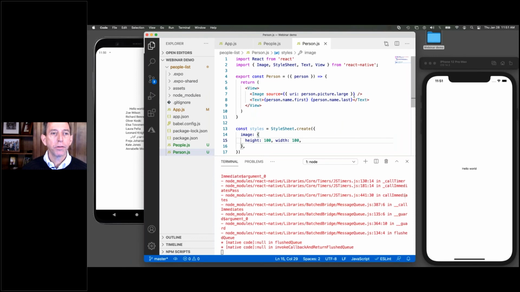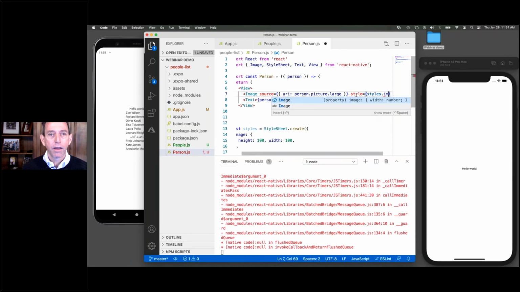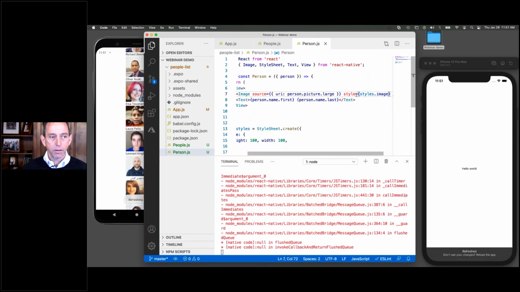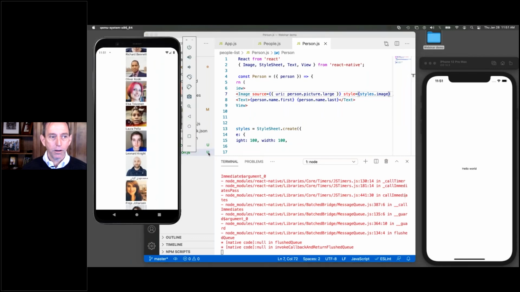Oh, I'm not using the style. That's why. So I have to apply a style. I defined the style. I just never applied it. Hit save. There we go. Look at that. There's some people in their pictures. It's not too shabby. Right?